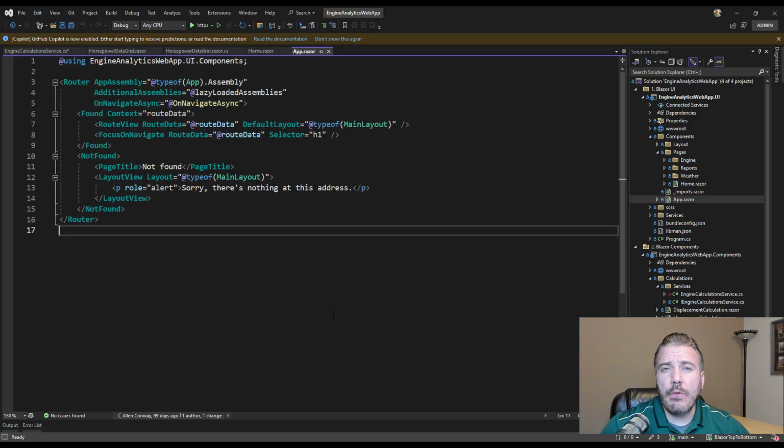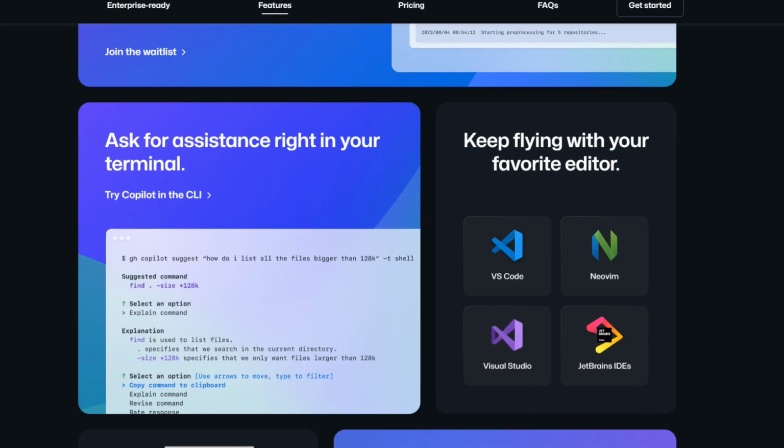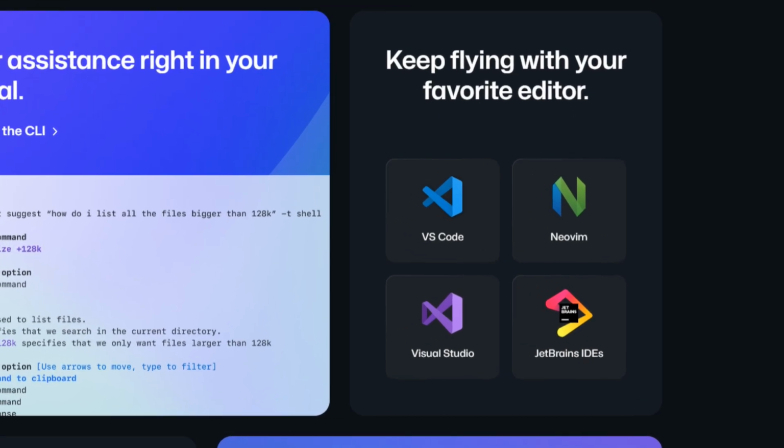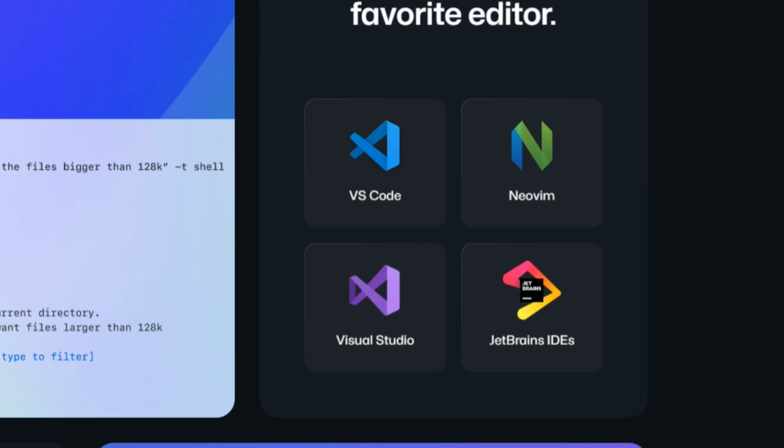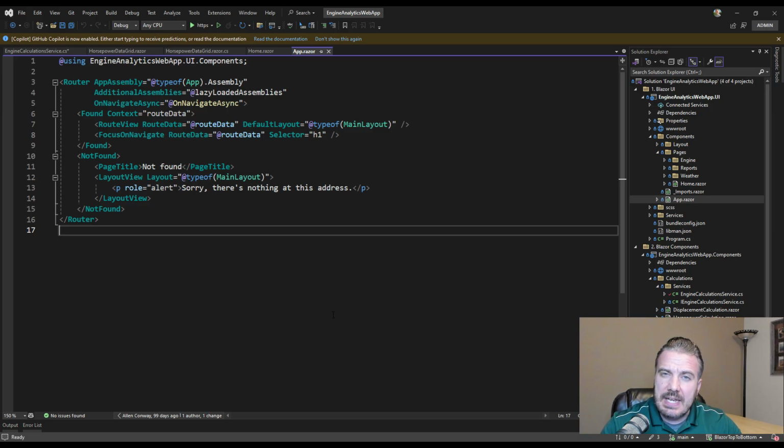So a quick overview on GitHub Copilot as a tool. What we're talking about here is a generative AI tool that's going to assist us with coding within our IDE. And there are multiple supported IDEs, from Visual Studio Code to IntelliJ, NeoVim. There's a whole bunch of them. Today, the focus will be on Visual Studio.